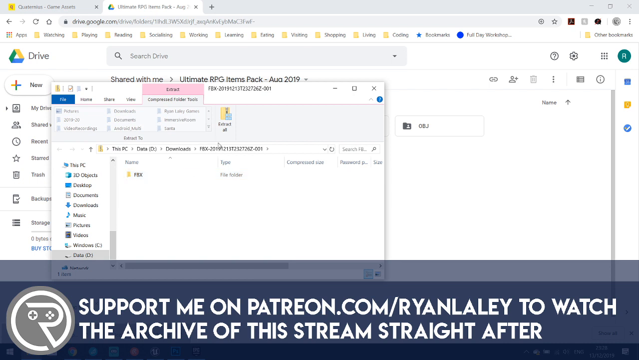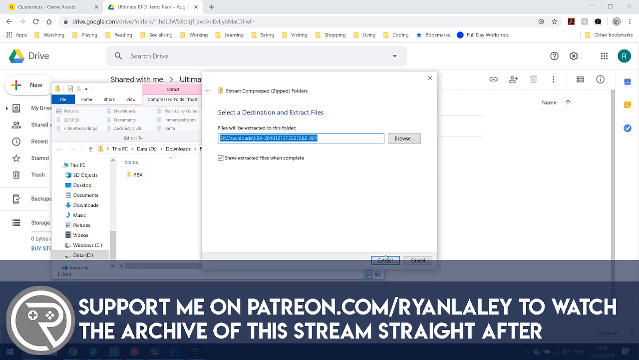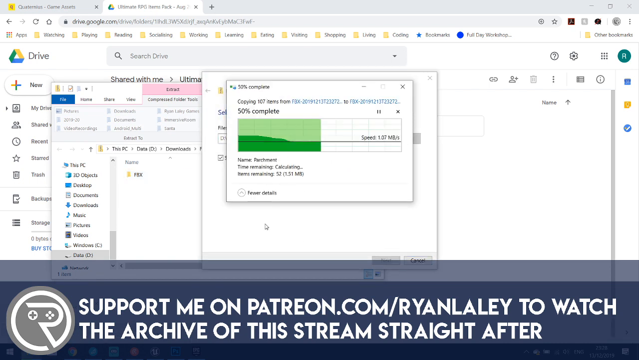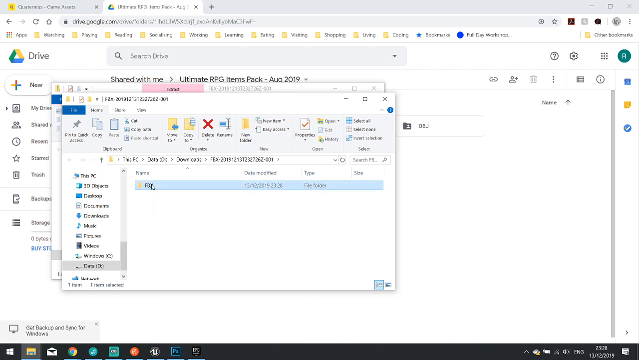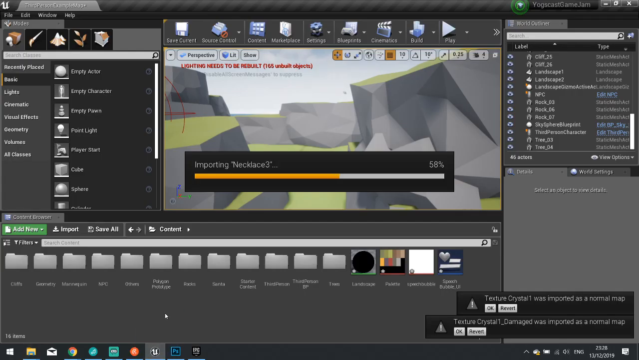And we'll have with actual meshes, extract those. Okay, just drag the whole lot in. No, I'll best wait for this to finish.